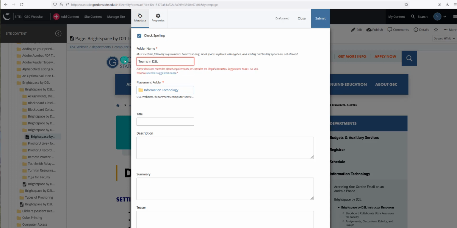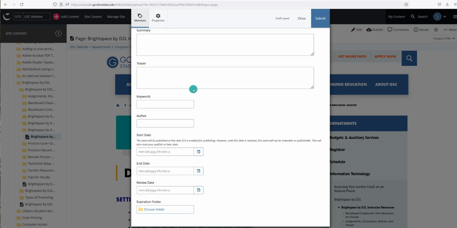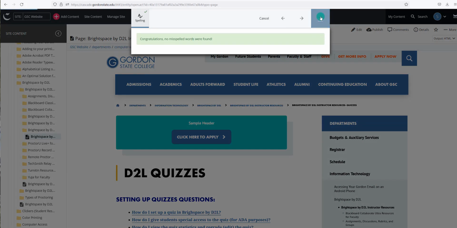Almost always, whatever you type in as the title, it's going to say it doesn't meet the requirements for the URL because the URL has to have dashes in it and it can't have spaces. Just say use suggested name and it will fix it for you. That will be the title of your URL, and then that will be the folder it's going to be in, and then you can give the page a title. So, Teams in D2L. Now the title itself can actually have spaces in it. That'll be the title of the page. This is going to be the URL piece, so you want to make sure that it has dashes in that. And really that's all the information you'll need to add to create the page: the folder name, the placement folder, and the title. When you do that, it'll go ahead and create the page for you if you are allowed to create the page yourself.